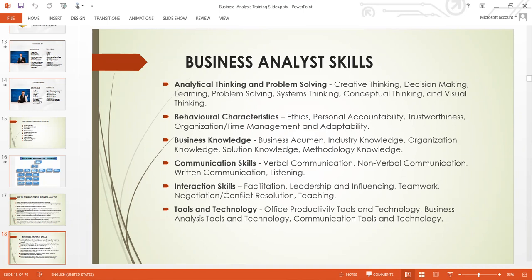Interaction skills. Interaction skills means you need to interact with people because you are working with a team. So you need to facilitate a workshop, you need to facilitate requirement gathering. So interaction skill is very key, like facilitation. Facilitation means trying to organize an event like a requirement gathering or workshop.